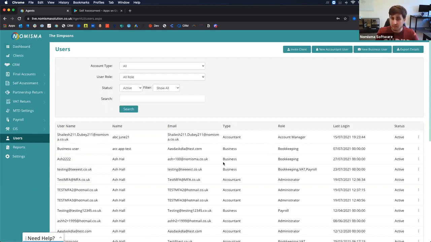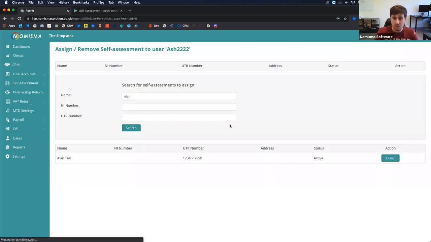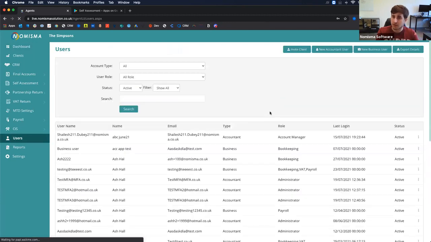So in order to do that, on the user in question, you'll need to select the three dots and then assign SA. So in the assign SA section, you can then search for their name, or Alan. I know that's the one we've been working on. So once you find the self-assessment, you can then assign it. And at that point, the client will then be able to use their login credentials to access the mobile application. And the bookkeeping side of things is separate, so they can just have the mobile app on its own.